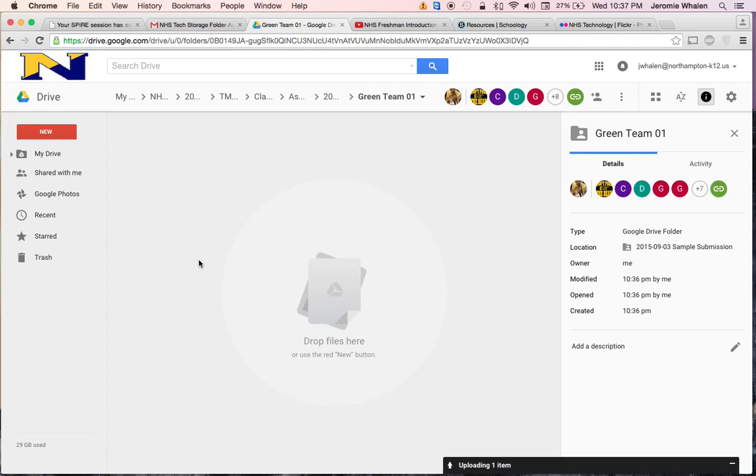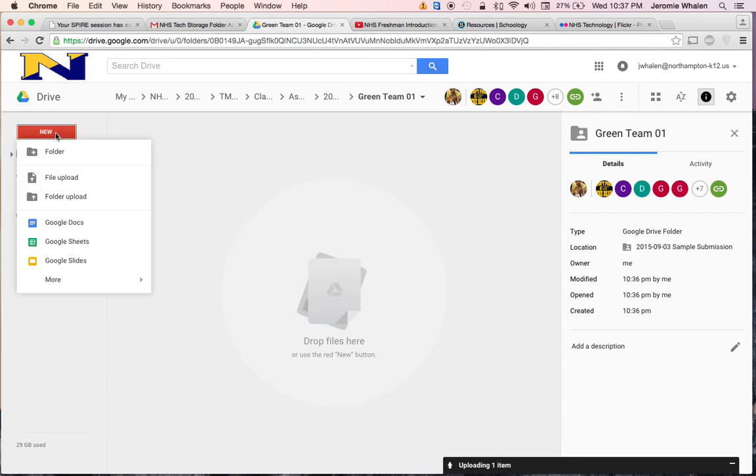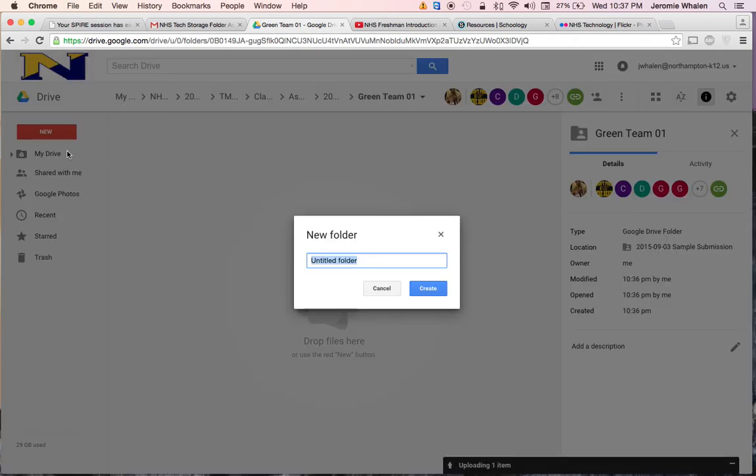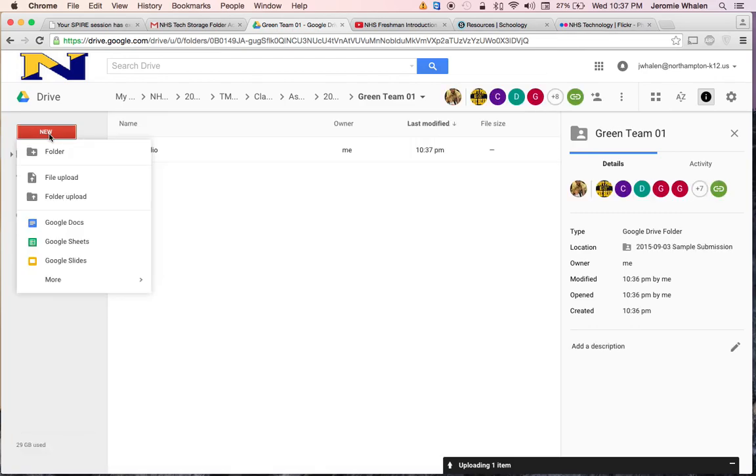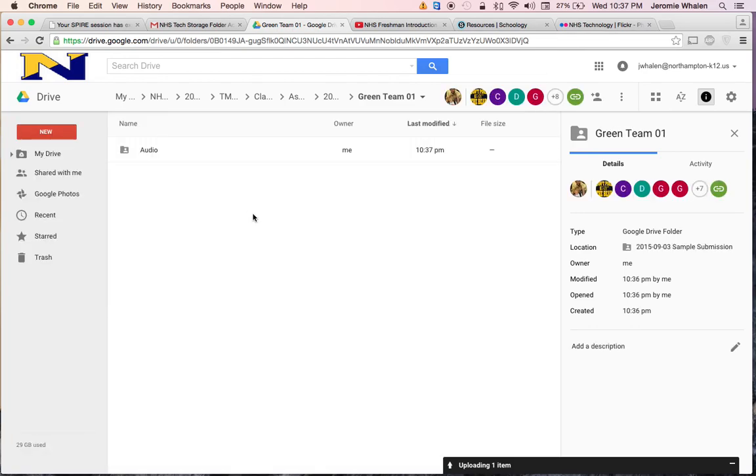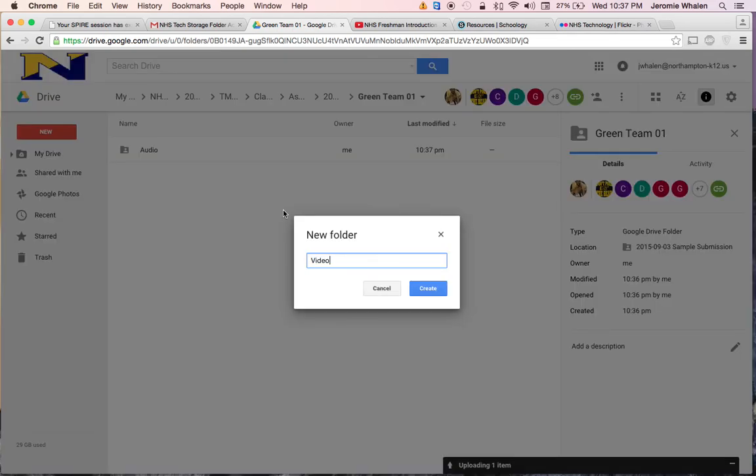No one screws around with your stuff. It's a great protocol. So, in here, we're going to make 5 folders. I know, you're probably kicking yourself right now. But, folder 1, audio, create. Folder 2, video, create.